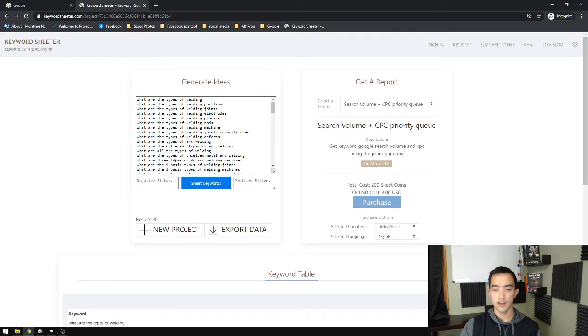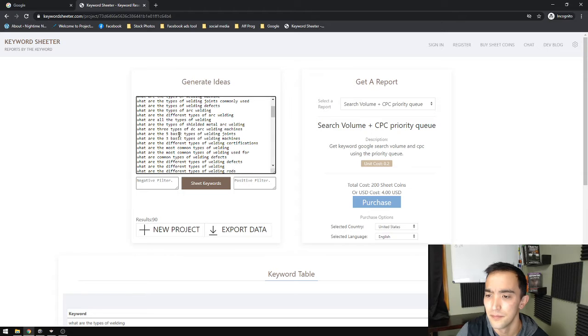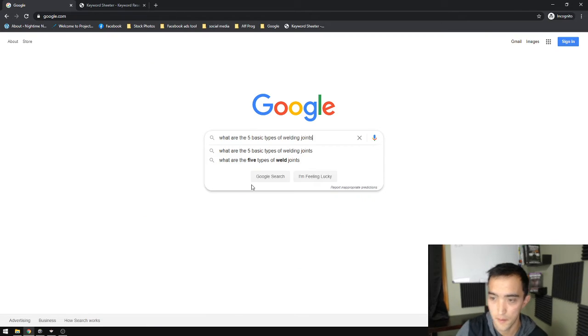So I'm going to press stop sheeting. So what are the types? I don't know anything about welding, so bear with me for a second. What are the 5 basic types of welding joints? Let's see.